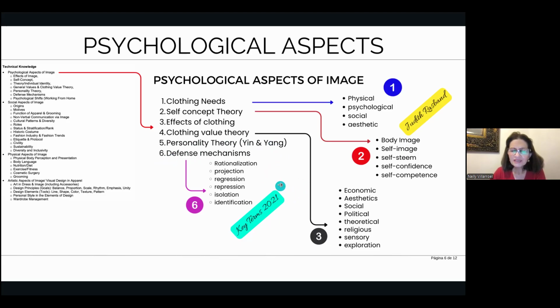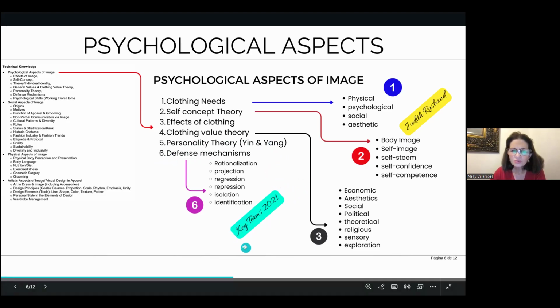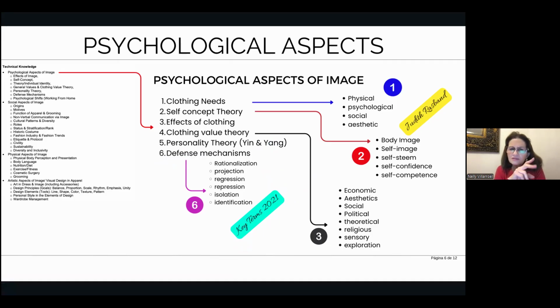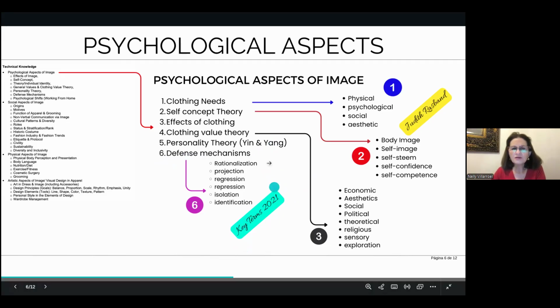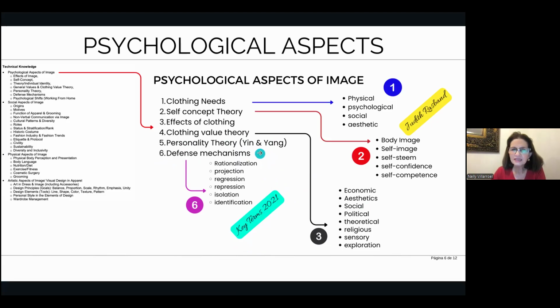And defense mechanisms. Do you remember I sent you 2 files with key terms, one from 2021 and one from 2022. In the 2021 file, you are going to find all these definitions, everything. Key terms from 2021 are very, very well defined. I recommend to study this file.